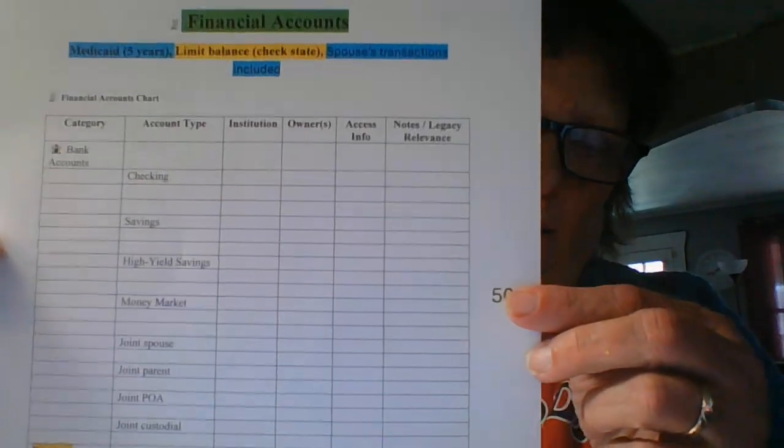Hello, everybody. So we're on page 50, financial accounts. Now, yes, this is still financial. So I was thinking about this from the last video. Remember, I said that you could take those and put them inside the folder. Well, then you could also take a tab and put it inside the folder and then put these next. All right, let me grab a tab and show you.